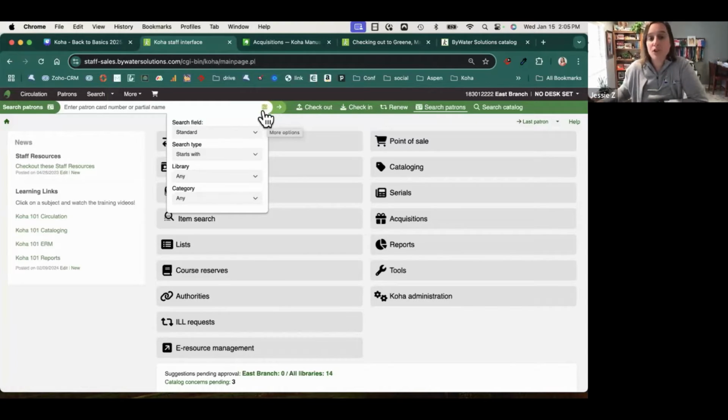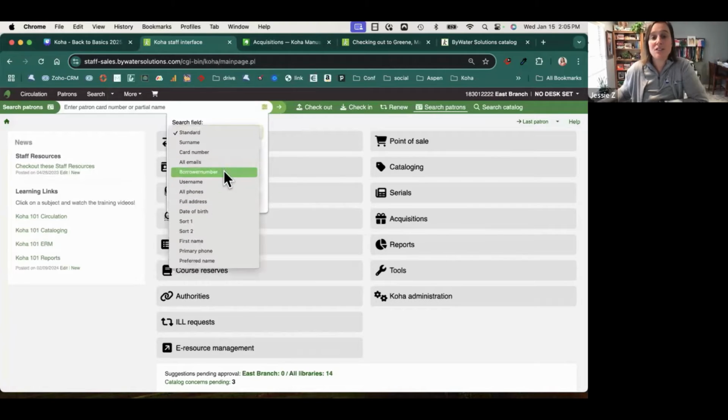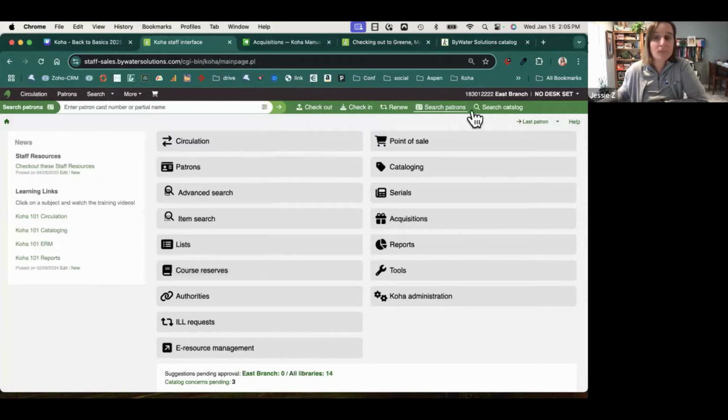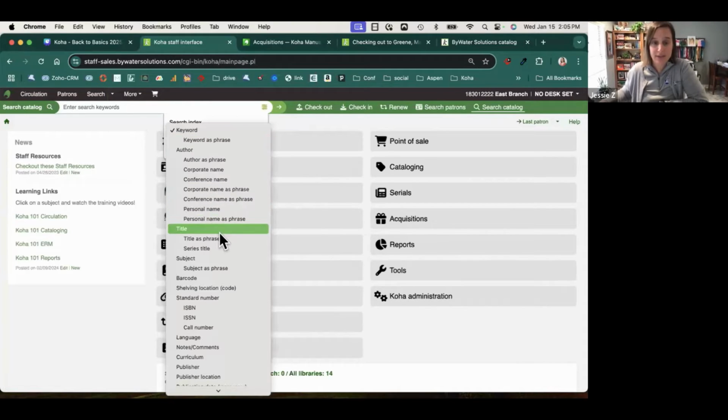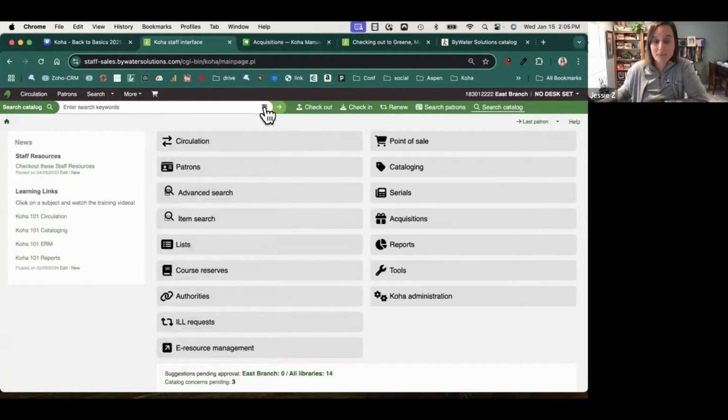But perhaps you want to search a different way. This allows you to come in and select the specific field that you are looking for within the system. You'll also see that same feature when we search the catalog. Koha's default is keyword. However, if you're looking for something specific, like a series title, or maybe you want to scan in the ISBN, you can do that as well.